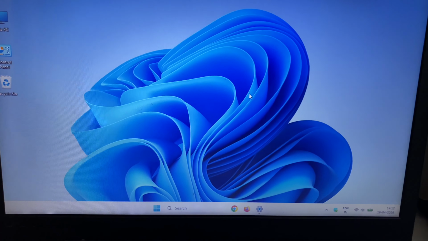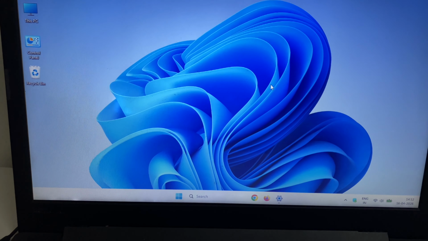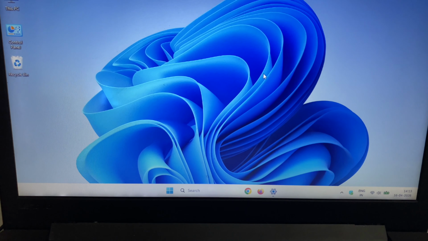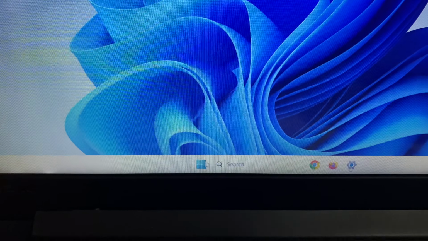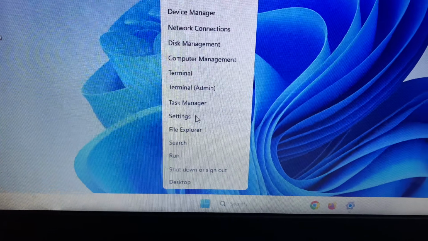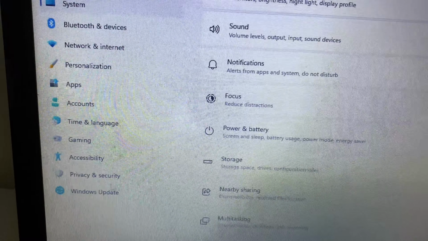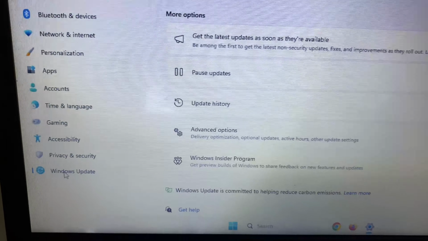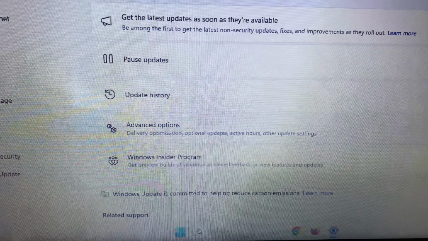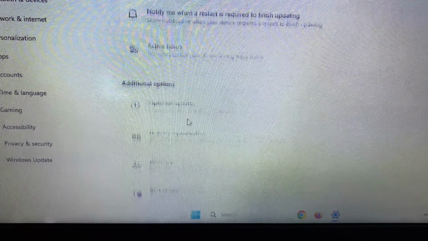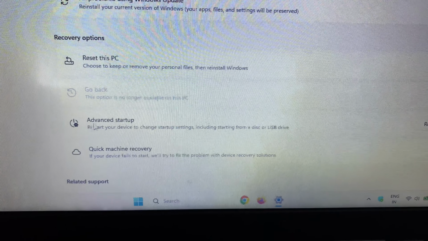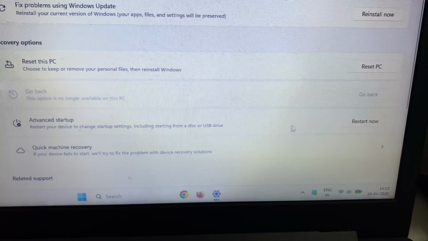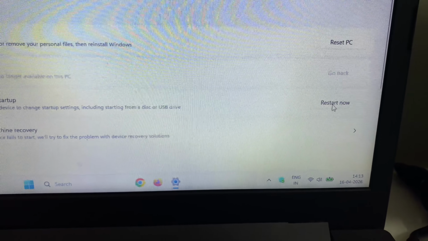The first method will be check BIOS settings. To open BIOS, there are two easy ways. The first method to open BIOS is you have to right click on this Windows icon, then click on this settings option. After that, on the left side, click on Windows Update. On the right side, you will see this option Advanced Options. Click on it. And here you will see this option Recovery. So this is the option we need, Advanced Startup. So you have to click on this option Restart Now.